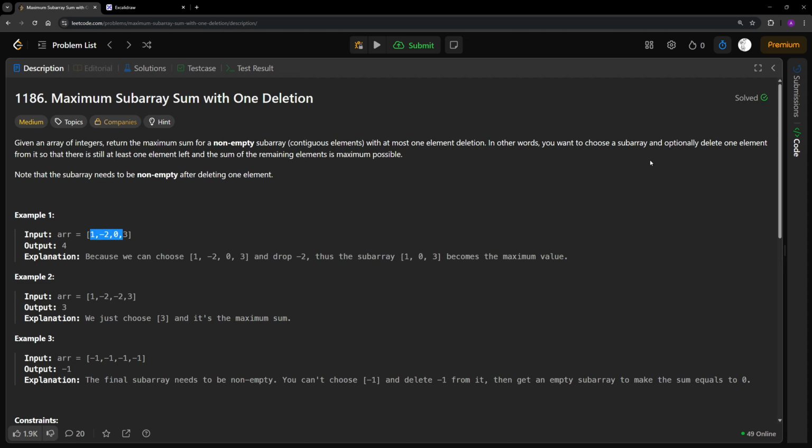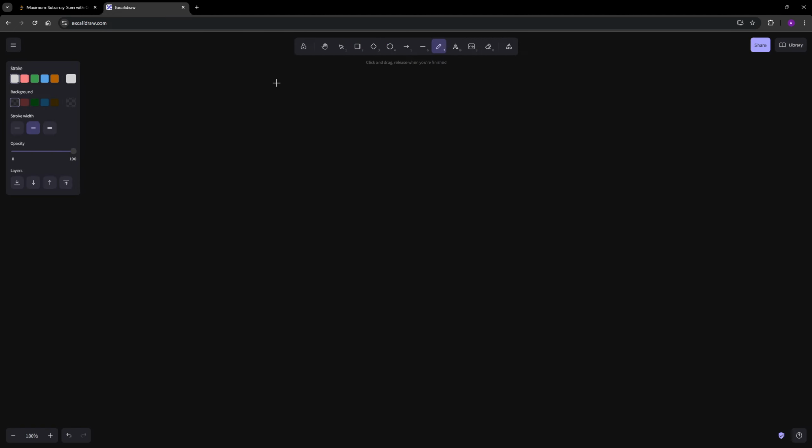Now from that what you can do is that you can optionally delete one element from it, such that overall you get some good max value, right? So how will we go about solving this question? Let's say that we are considering this part.